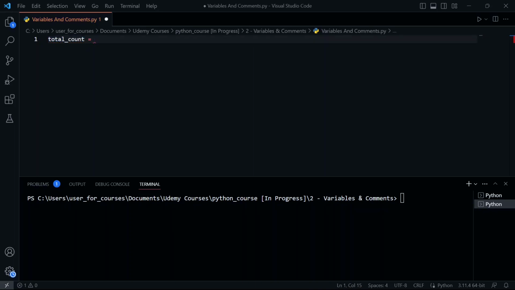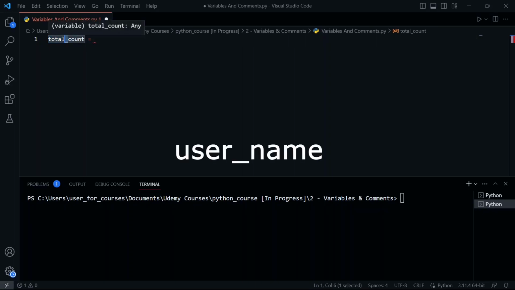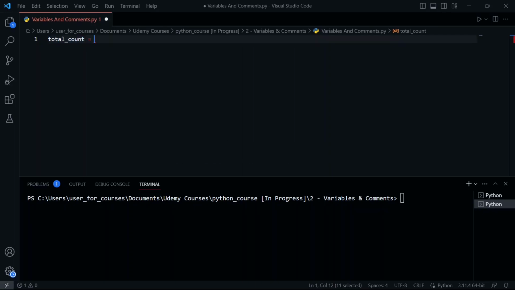In Python, we follow a convention called snake_case for variable names. It's a style where words in variable names are separated by underscores, like user_name or total_count. This convention helps make your variable names more descriptive and easier to understand. In our example, we assign the variable total_count to the number 450. So, when we try to print total_count, it will display the number 450.